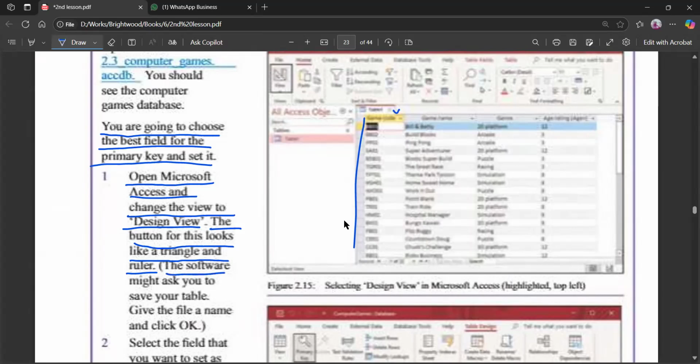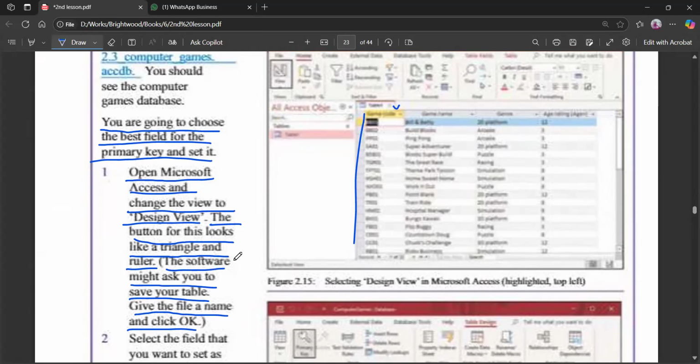The software might ask you to save your table. Give the file a name and click OK. That is the first thing you have to do. First of all, you have to switch to the design view, and when you switch to the design view, there is a triangle and a ruler.